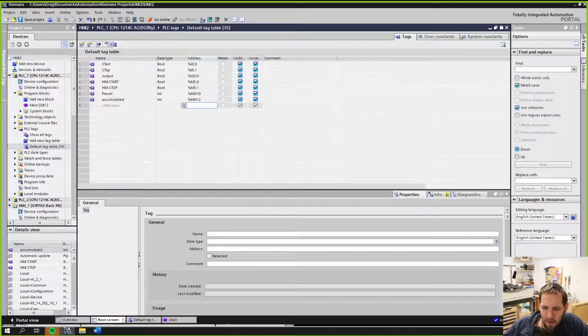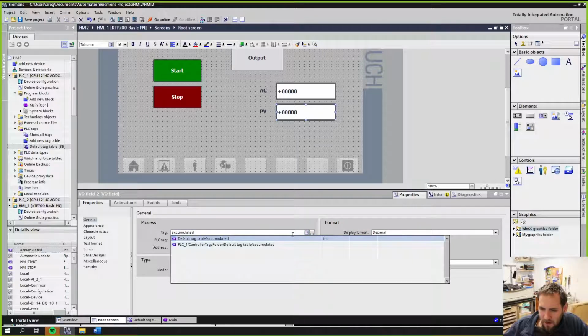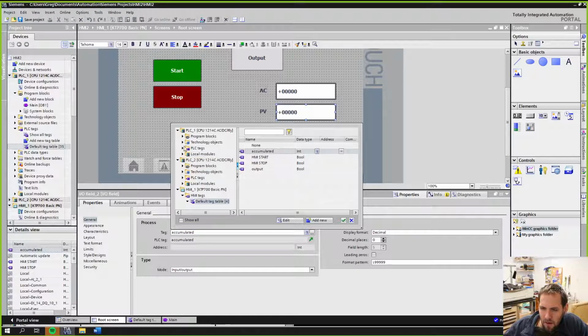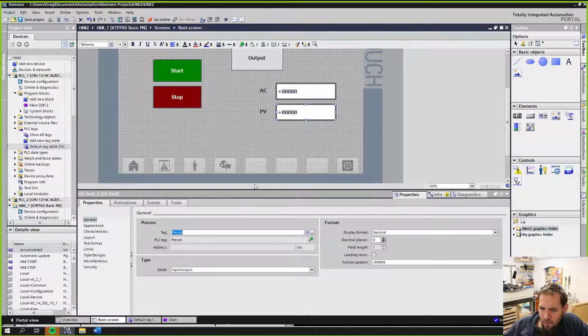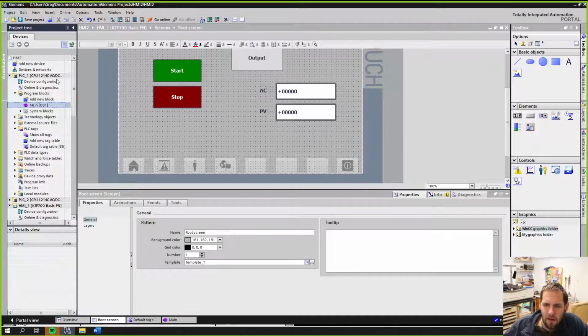All right, now let's go back to our HMI. Let's change this from accumulated. It's still only letting me accept accumulated. All right, let's go up here to our tag table and, oh, there's my preset. Go ahead and grab preset. There we go. All right, now let's just download both of these. So right click, start simulation. Give that a minute.